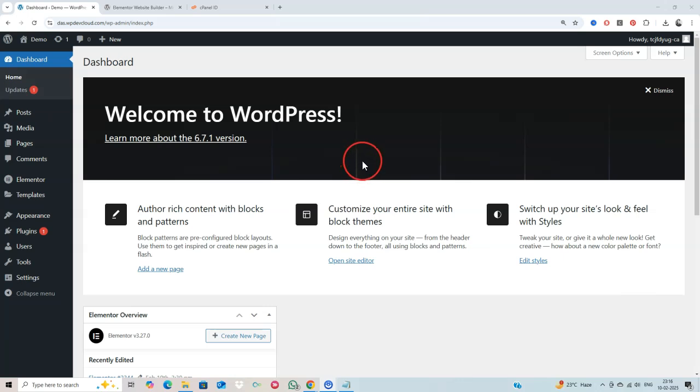Step 2. Restore a backup. Look for the Backup Manager in your hosting control panel. Select a recent backup from before the plugin update. Restore the backup. Wait for the process to complete and check if your website is back to normal.